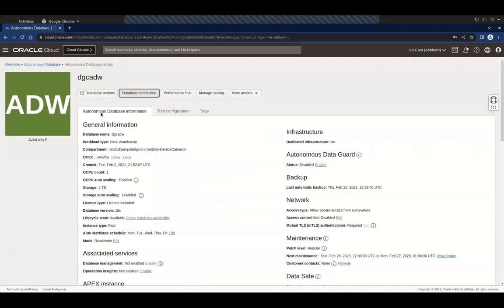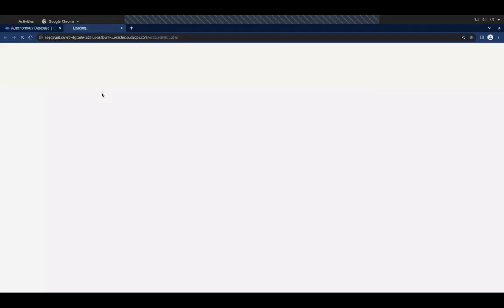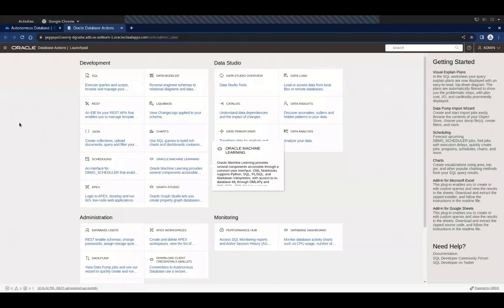And then lastly, database actions. And this is actually where we're going to spend a little bit of time taking a look at some of the features of the autonomous database. We'll go into database actions and we'll start it up. It only takes a few seconds to bring up the console. And in here you see a lot of different ways to access the database, different features that you can employ.